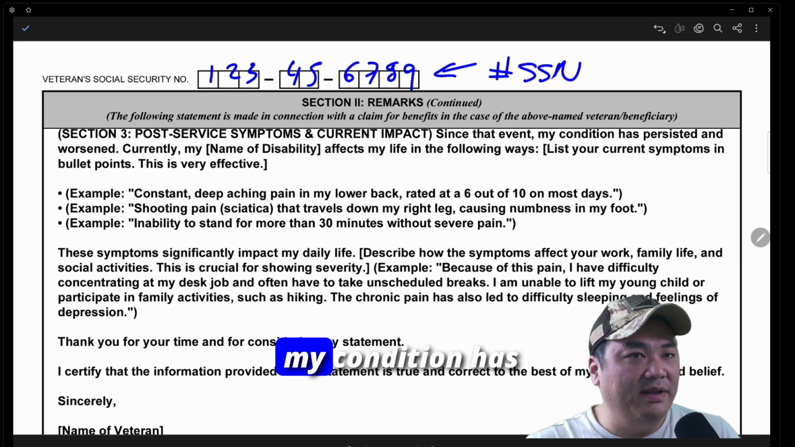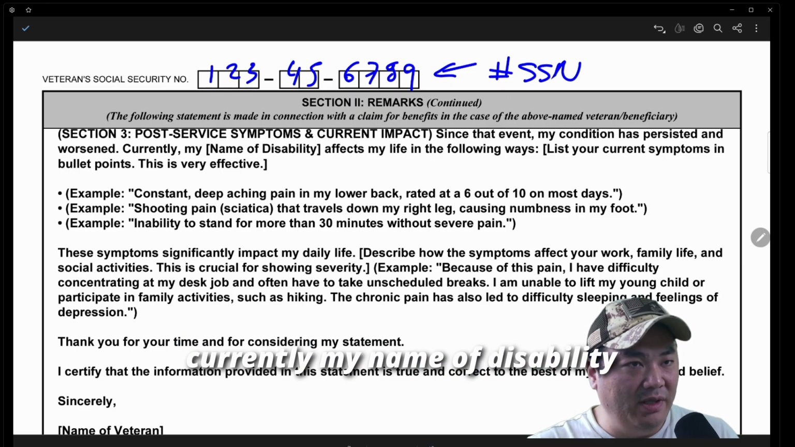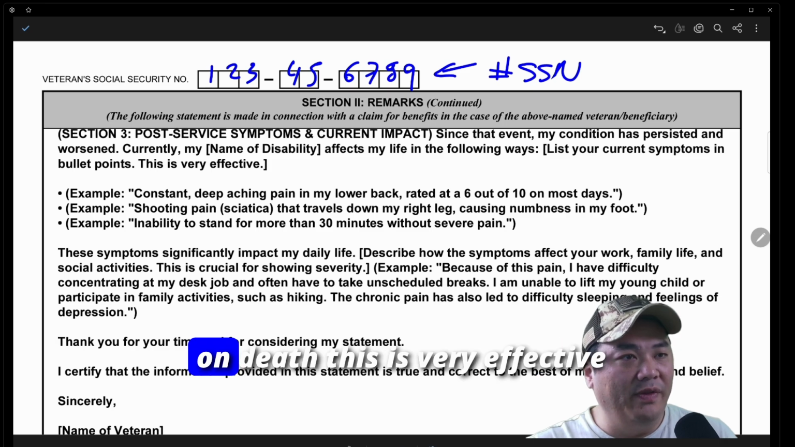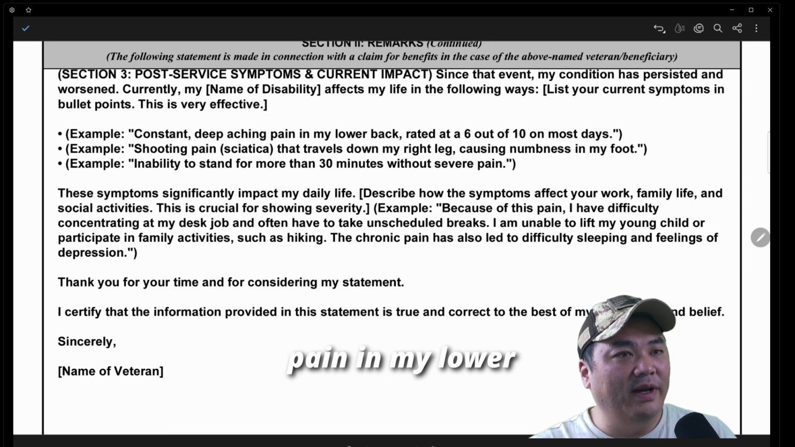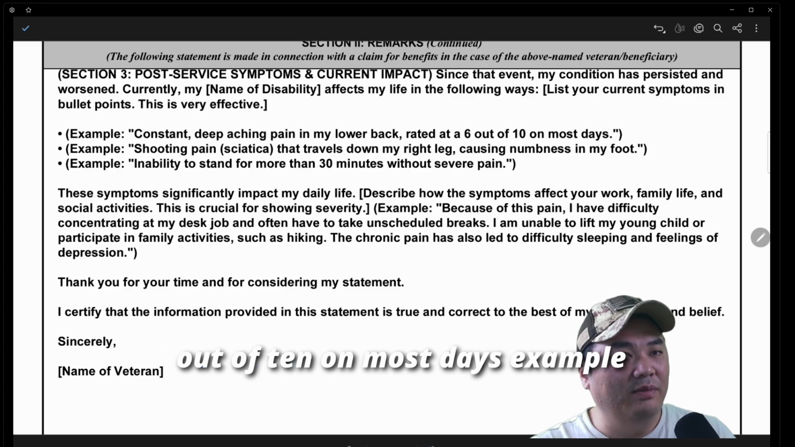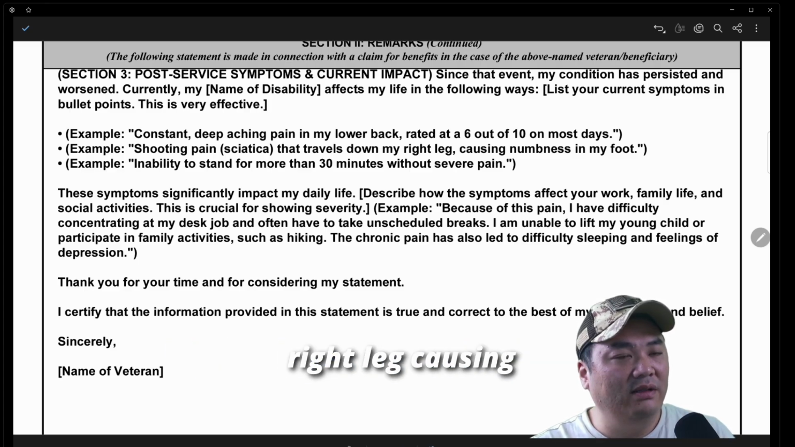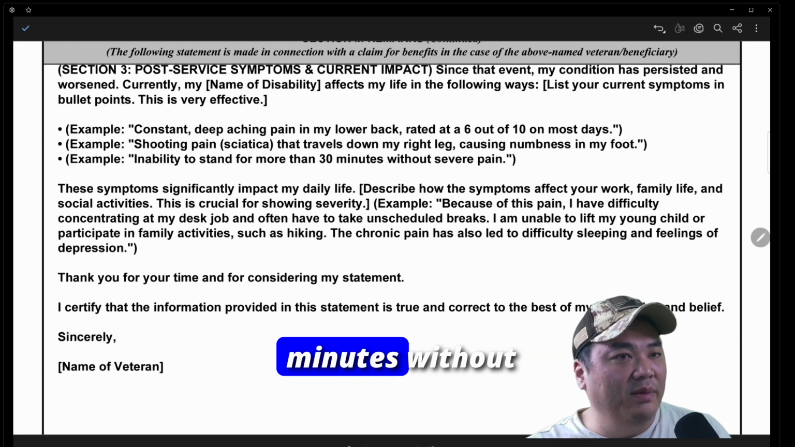Since that event, my condition has persisted and worsened. Currently, my [name of the disability] affects my life in the following ways. List your current symptoms in bullet points. So this is only an example, but you can go much more in depth. This is very effective. Example, constant deep aching pain in my lower back, rated at 6 out of 10 on most days. Example, shooting pain, sciatica that travels down my right leg, causing numbness in my foot. Example, inability to stand more than 30 minutes without severe pain.